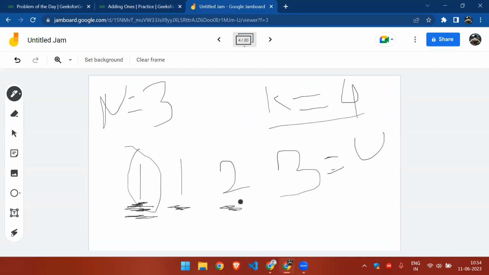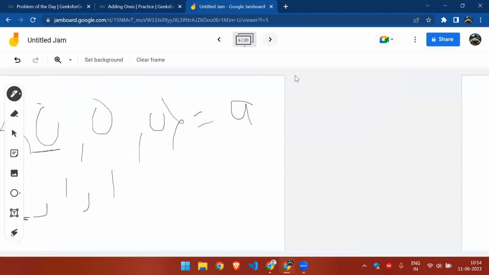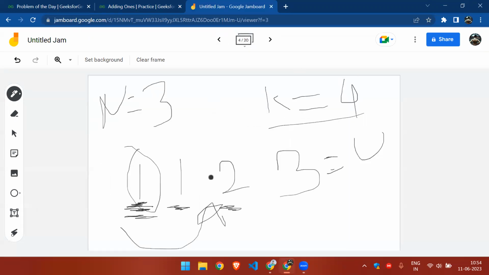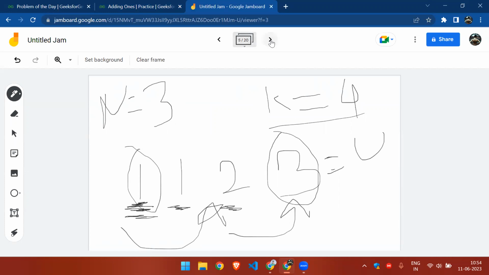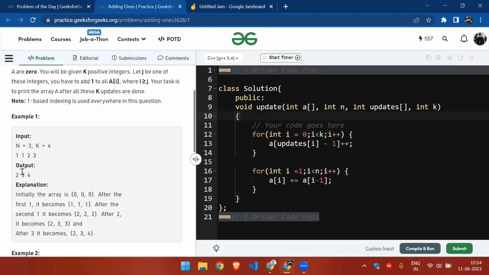So now when we go on to the third position of updates array, we get to see 2, which means we have to add 1 from the second place onwards. So our array becomes 2, 3, and 3. And for the last element, we have been given 3. So we have to add the 1 in our array from the third index, the last index. So our final result is 2, 3, and 4.